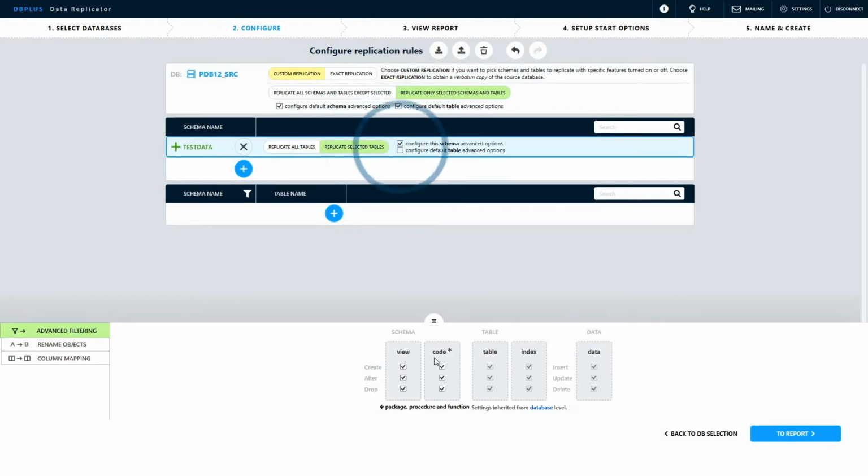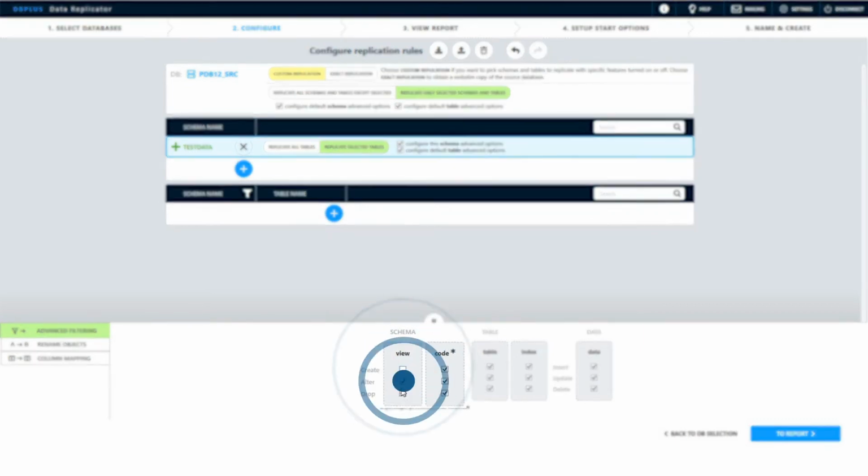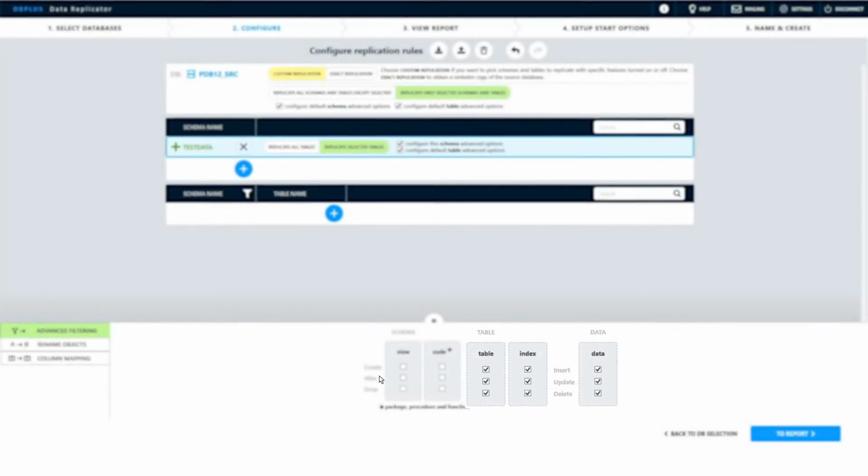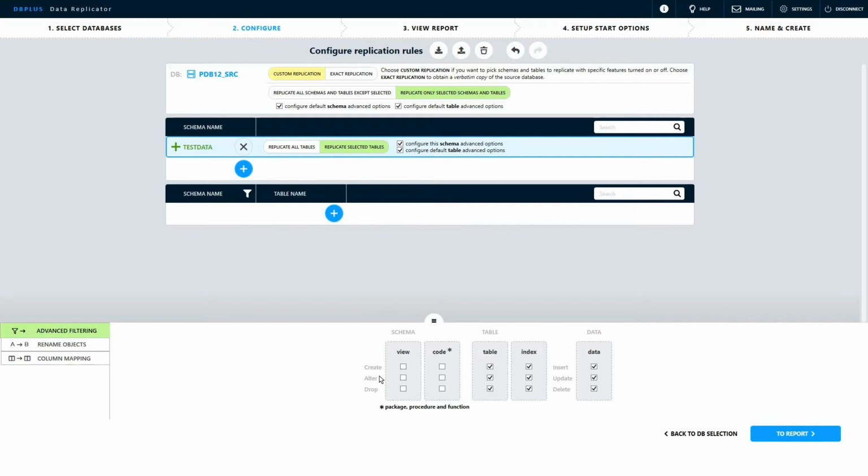In addition, we will set the DDL options that we would like to transfer for the schema. This means we will disable the transfer of code views, i.e. package, procedure, and function. And we will leave the transfer of information about the structure of the index, table and data. As a result of these options, if someone creates a new table, this table will automatically be moved in replication. If someone adds a column or changes the data type, such information will be transferred.